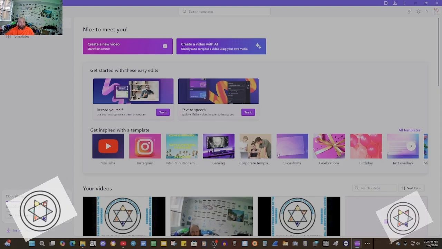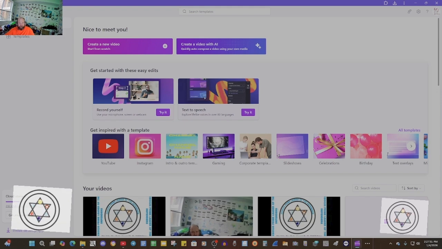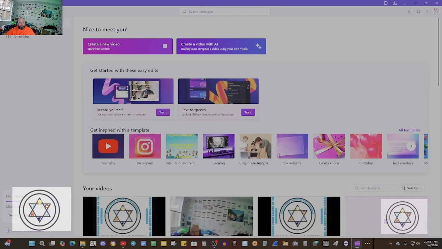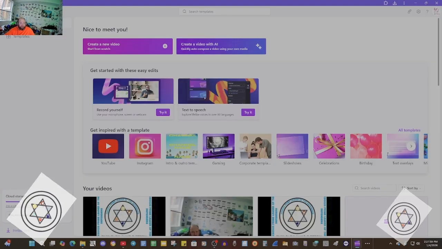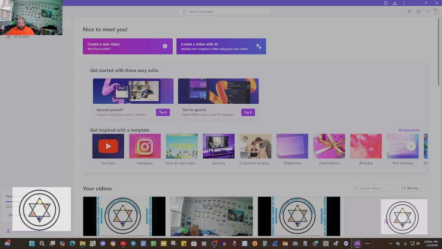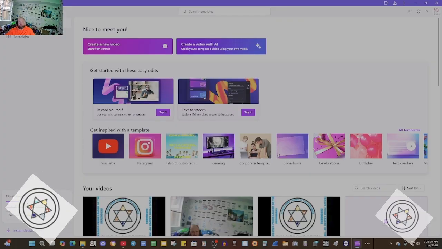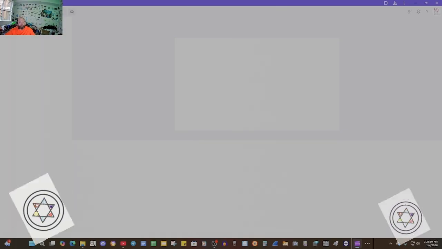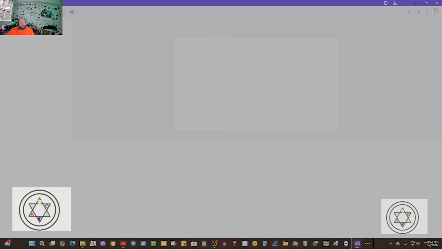It does have AI stuff because this is a Microsoft product, and you know how Microsoft likes their AI. But I don't use that. You can just create a new project from scratch. That's if you want to create an AI video, if you want to do something like that. But here, you can just create a new project and give it a moment.